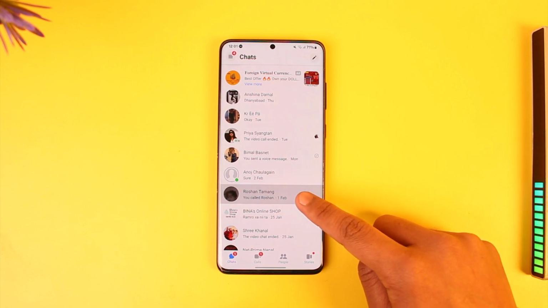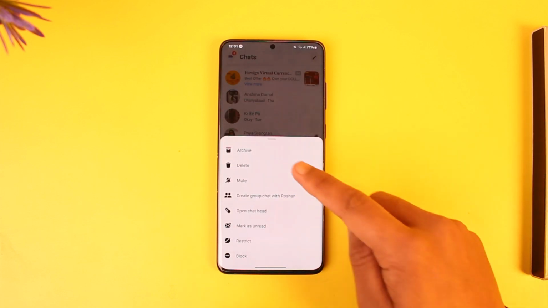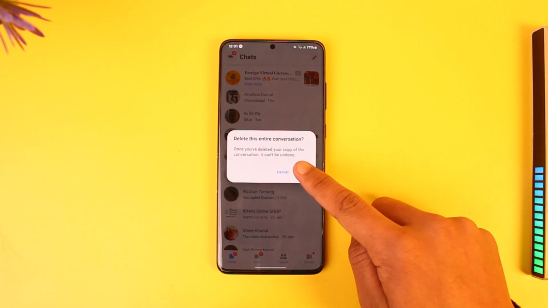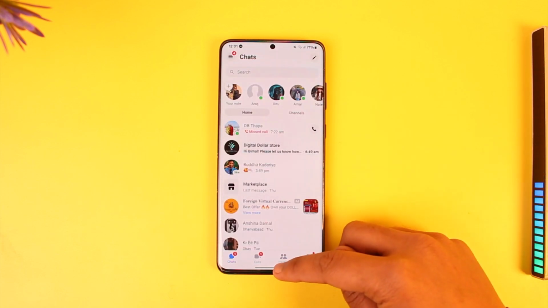All you have to do is long press on a particular chat, then you'll find a pop-up where it says delete. So tap on the delete button there, and then tap on delete this entire conversation. Once done, all the chats are going to get deleted. And that's all it takes to delete all chats on Messenger.